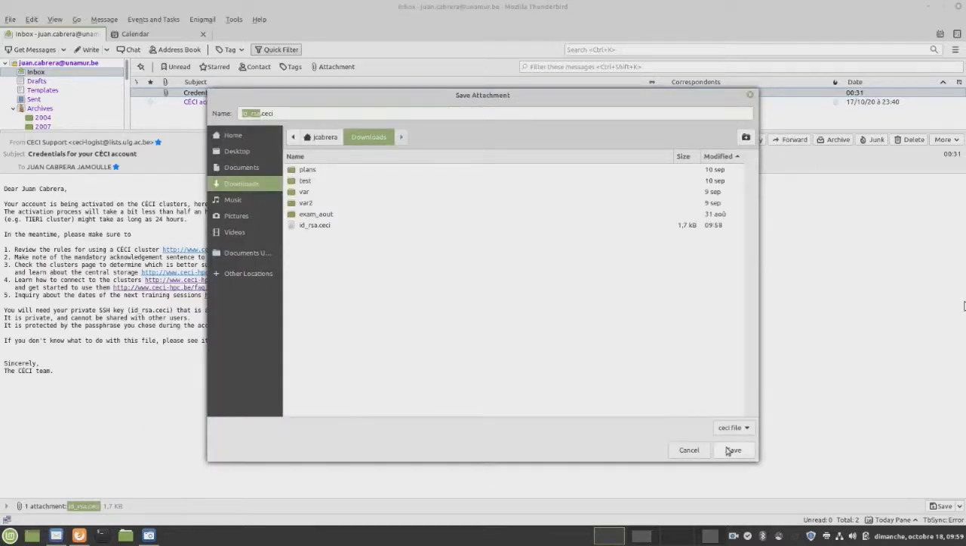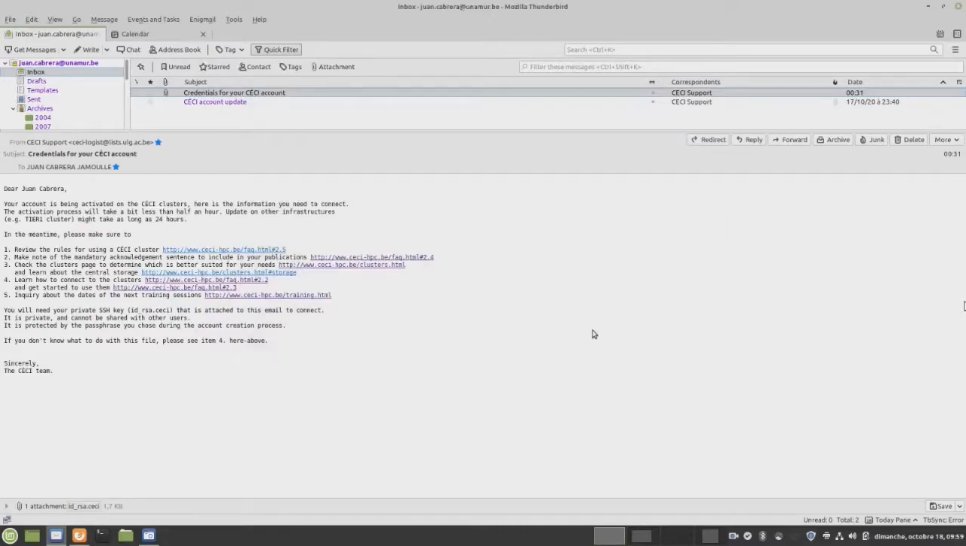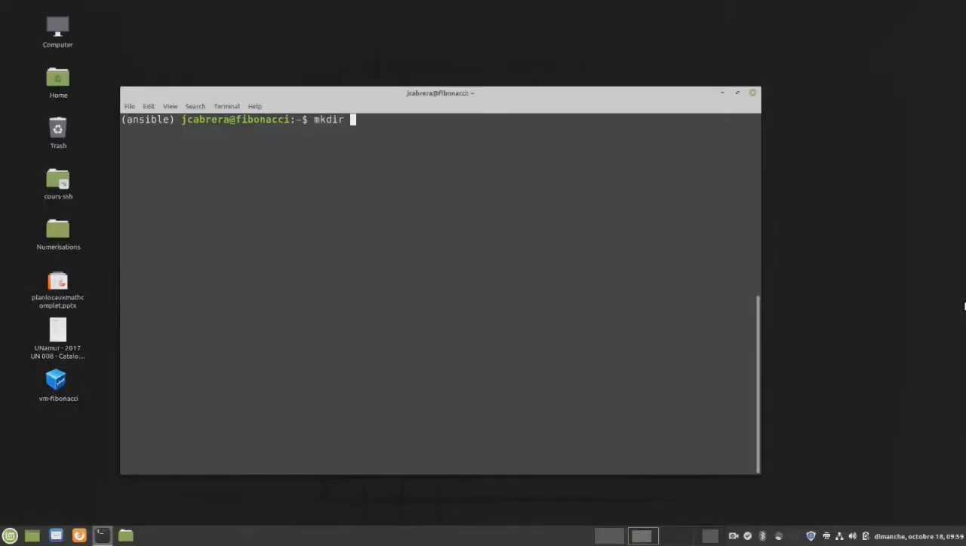Once your sysadmin has confirmed your account, you will receive an email with the new private key. Save your key in the download directory. Then with the mkdir command, create a .ssh directory and change the directory permissions with chmod. Move your key from the download directory to this new directory.